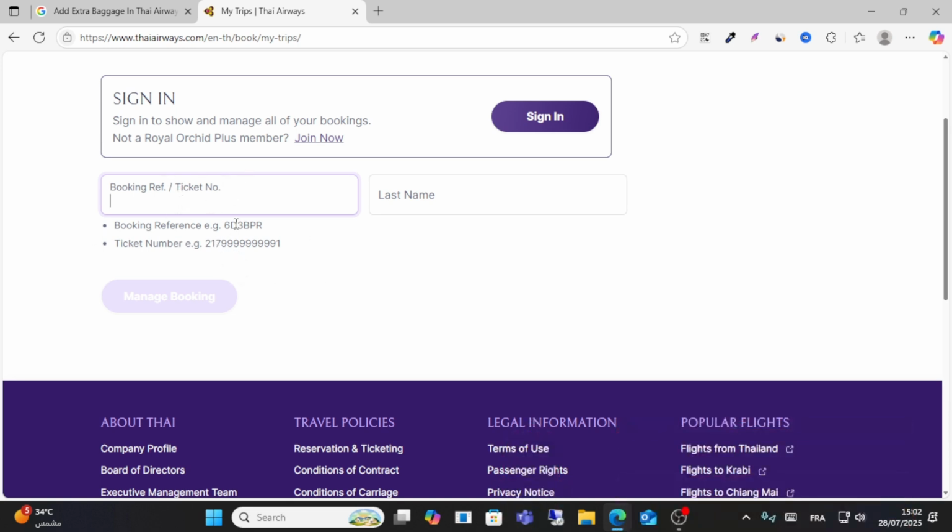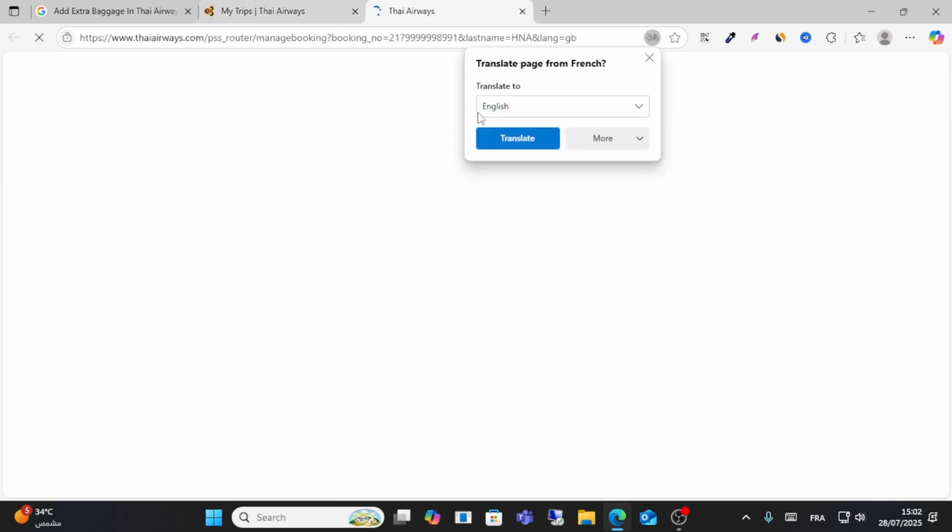Make sure this is the format of this booking number or ticket number. Write your unique and personal ticket number. From here write your last name. Then guys, all you have to do, you see this option, manage booking. After that you can add extra baggage through managing your booking with the Airways.